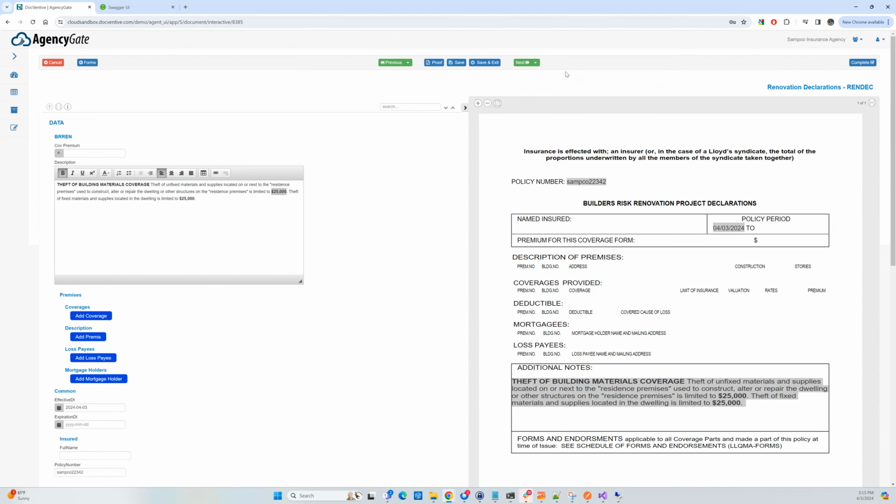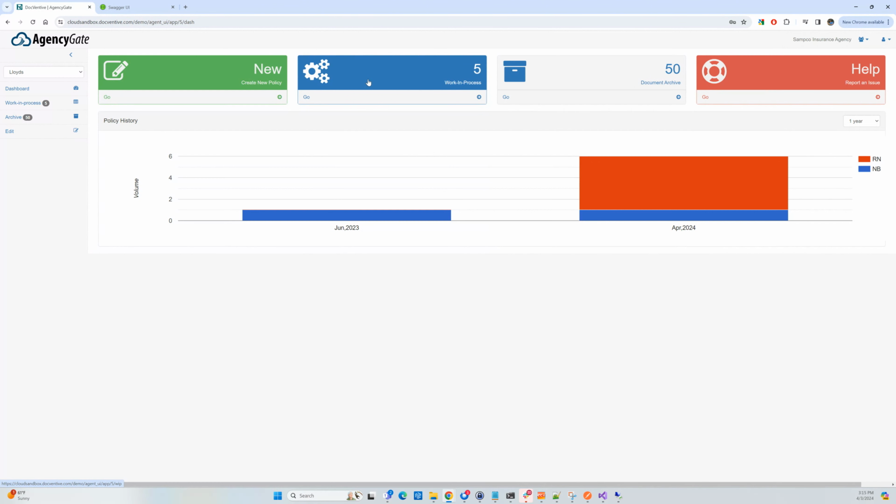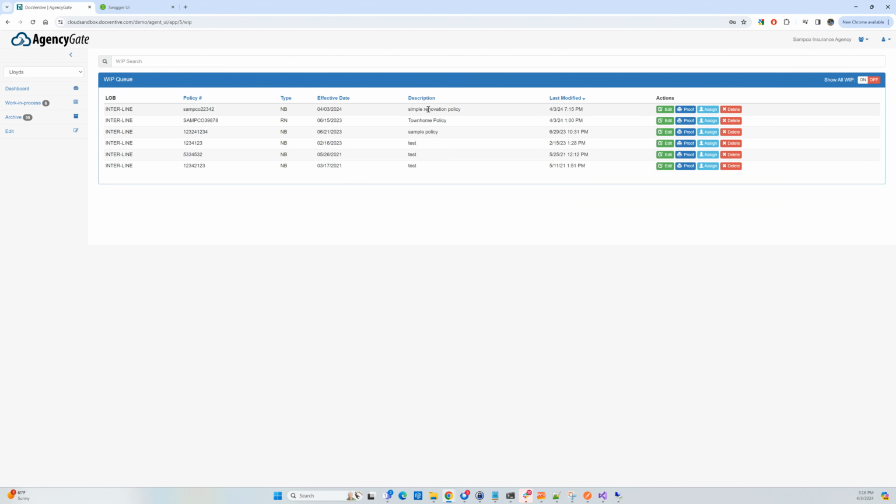So from here, we can go ahead and save, or we can save and exit, or I could complete. So we're going to go ahead and save and exit this back into a work in process. So we're going to save it there for later. So we're going to go create another new policy. In fact, we'll look at work in process first. You can see here's the policy that we just created.